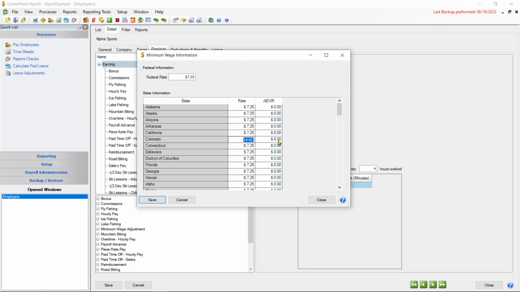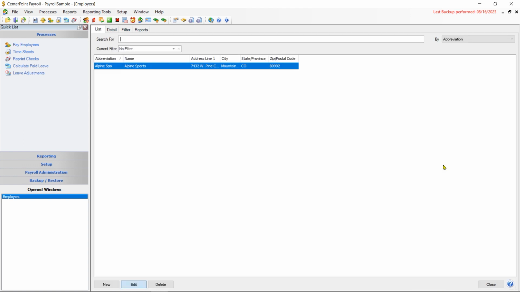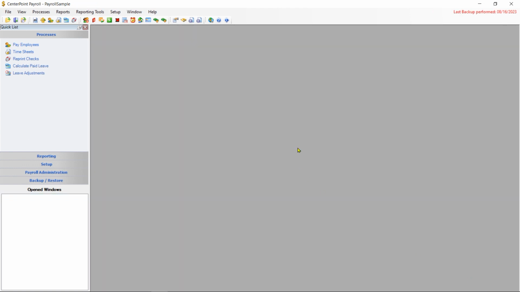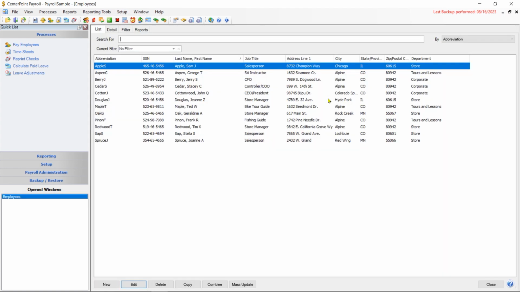So in that case, you'll want to fill in that adverse effect wage rate. We'll go ahead and click Save on that, and then save the employer setup. And now we're ready to add that to any employees that we need to add it to. So I just have two. We'll go to Setup and Employees.